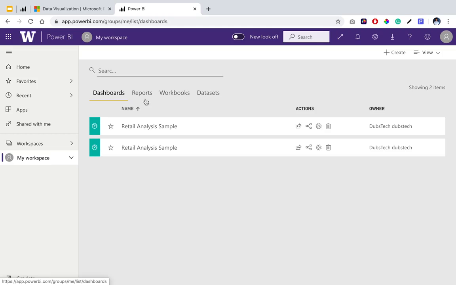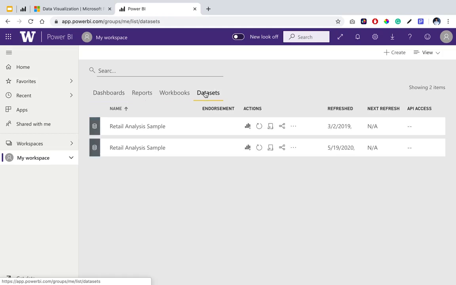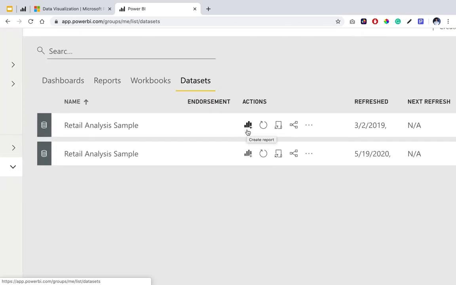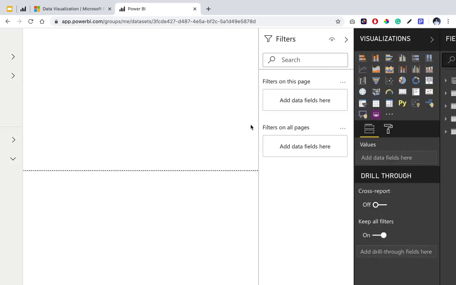So we're going to go ahead and click on data sets again. To get started with creating a report, I'm going to click on this icon, which has a bar graph with a plus icon on it. You'll notice I have a data set called retail analysis sample. I'm just going to click on this bar graph with a plus icon, and that's going to allow us to create a new report.